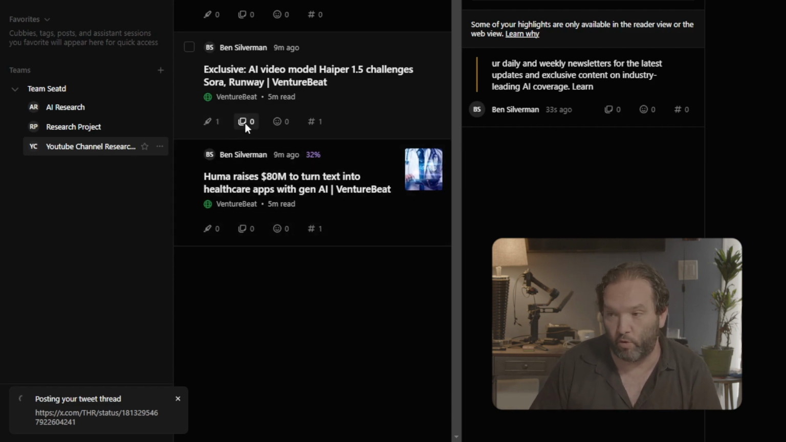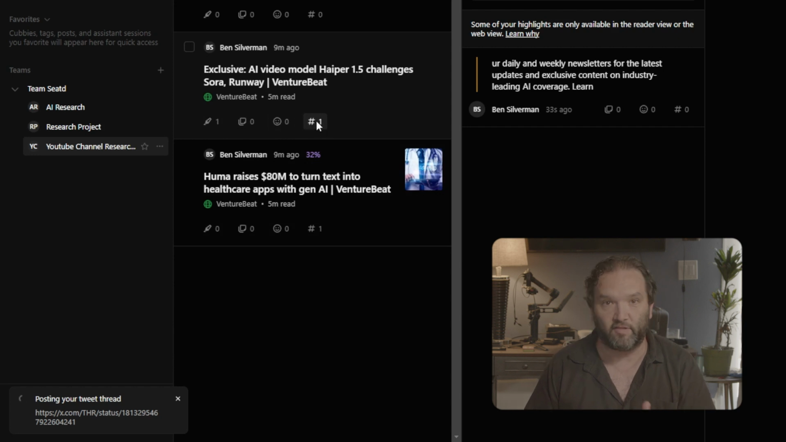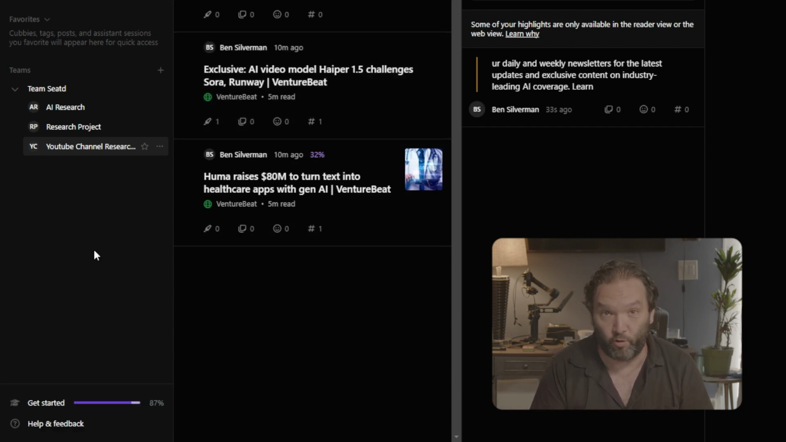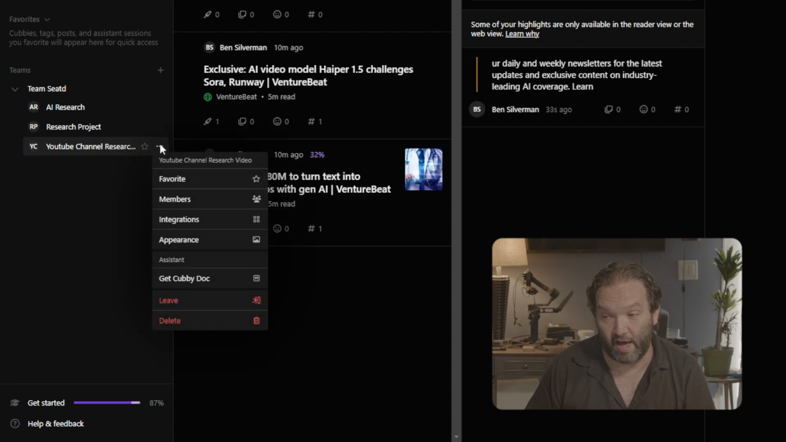And down here, you can make notes. You can just like in Slack, and then these are the tags. Now I'm going to show you another really cool feature. Come back to the research project right here and click on these 3 dots.